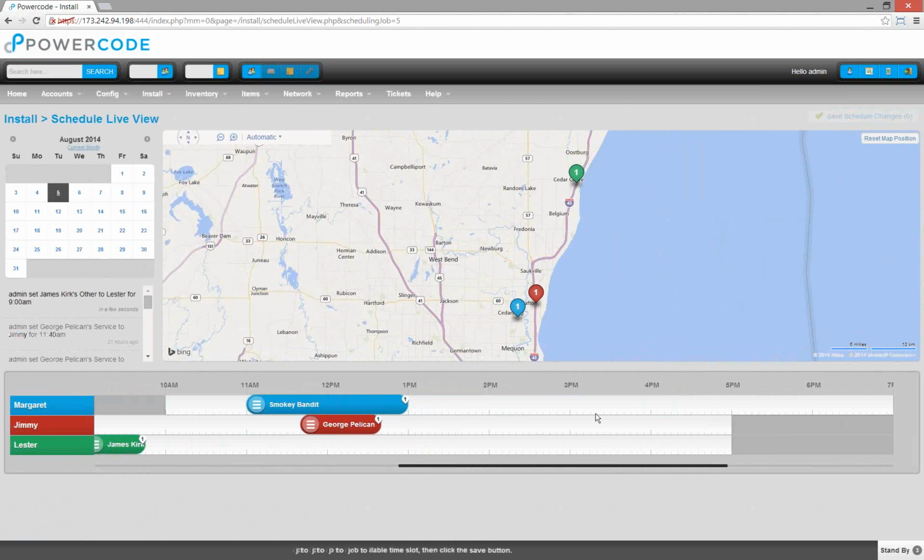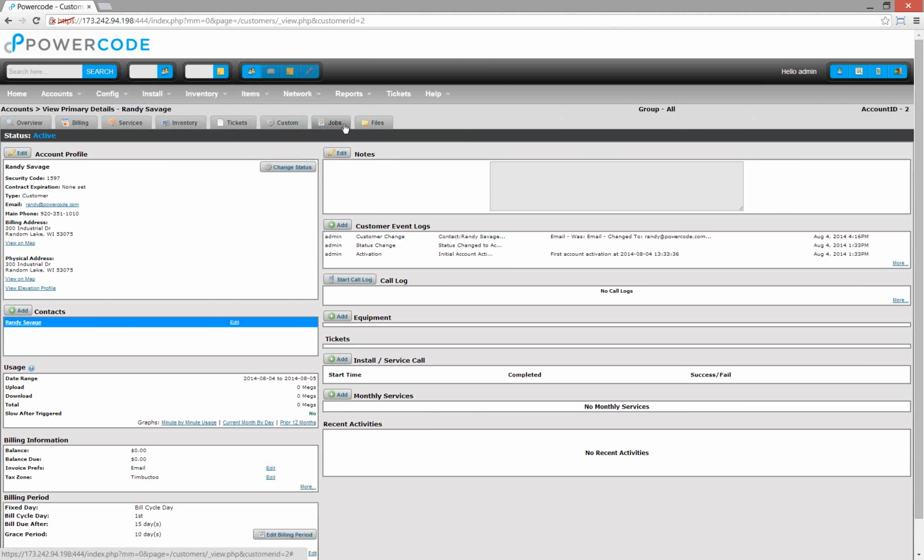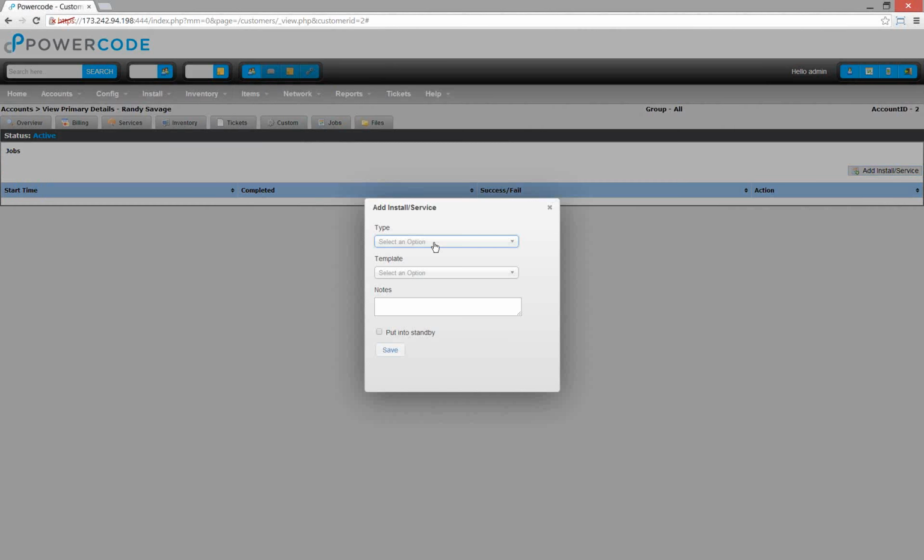So you can have a lot of people keeping this open if you have a dispatch department, or maybe even the techs are doing it themselves, right? But everyone can be in here and not be having to refresh the page and deal with that all the time. Okay, so we got this scheduled for Lester. He's going to go out at 9 o'clock to James Kirk and pick up that piece of equipment. So I know I have another equipment pickup I've got to do for Randy Savage. So let's go and schedule that as well.